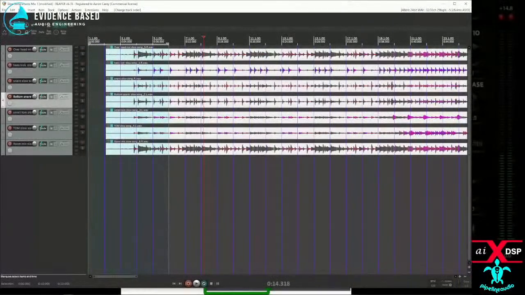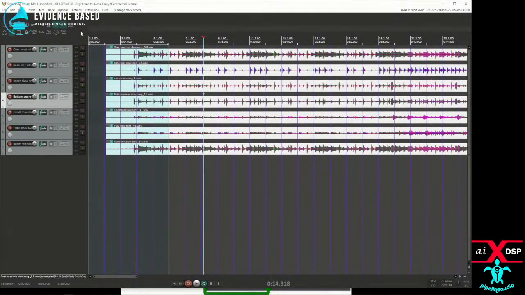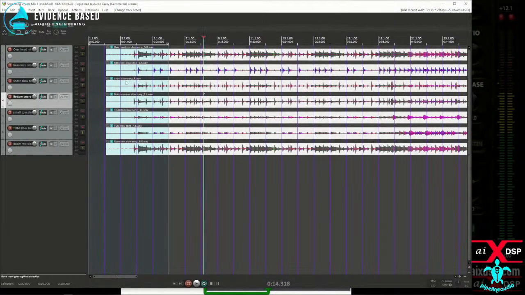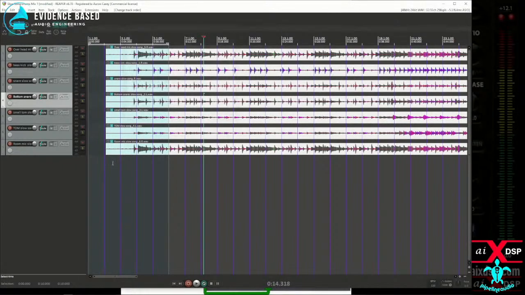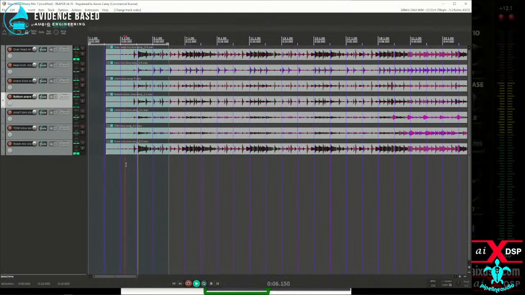I'm not 1,000% sure how I'm going to do this right off the bat. And it looks like this is at 44K, so I'm probably going to have to give this back at 44K. I could change my sample rate right here, but that's going to mess up a lot of stuff. Let me go to project settings. Oops. So I'll change this to 44K and see what happens. Seems like it's okay.